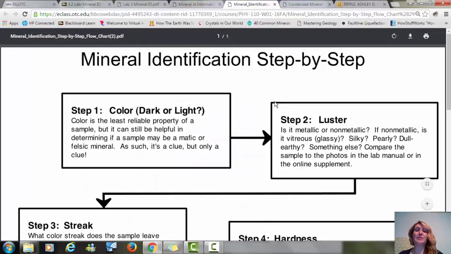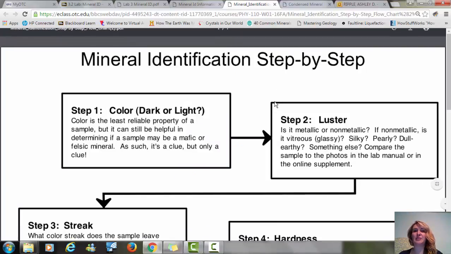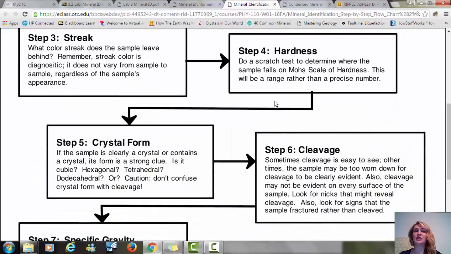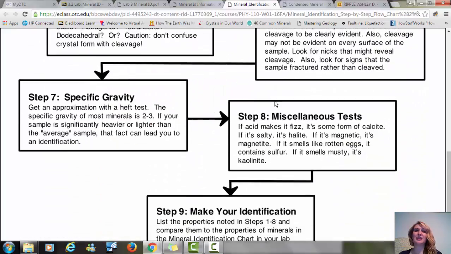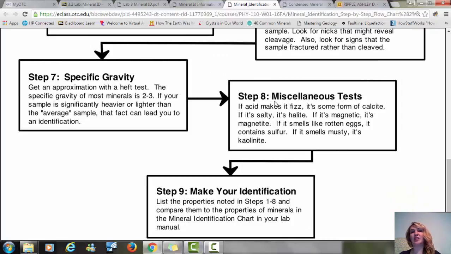Next, we have a mineral identification step-by-step chart. So you can look at it as color, luster, streak, hardness, crystal form, cleavage, specific gravity, and then the miscellaneous test, and then you're going to make your identification. It provides you an outline for how to identify each mineral. So go through those. It's a good place to help if you're not sure where to start with identifying minerals.